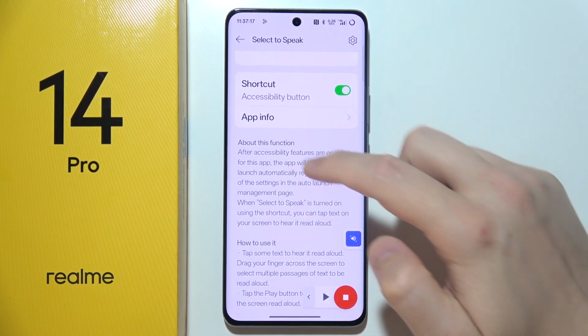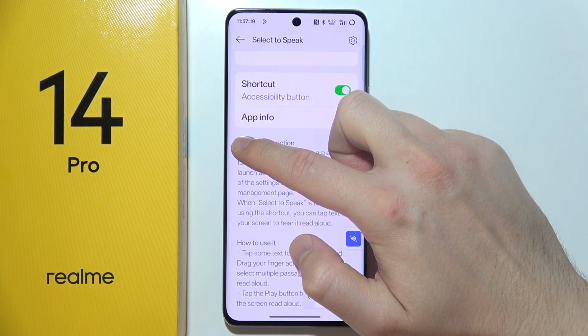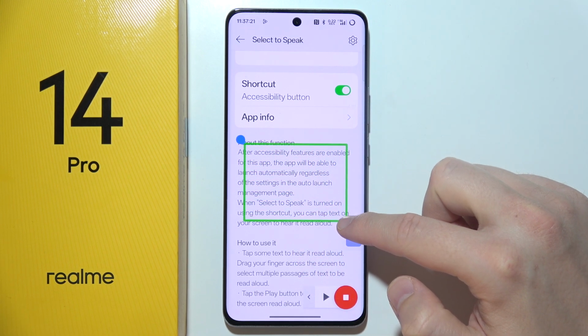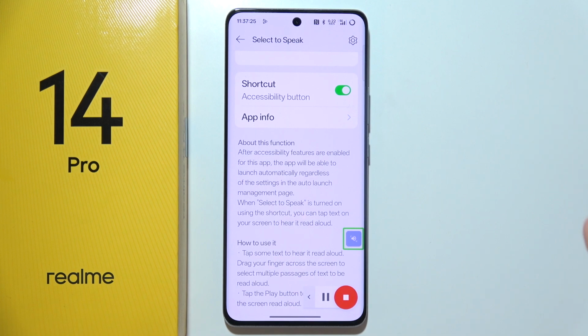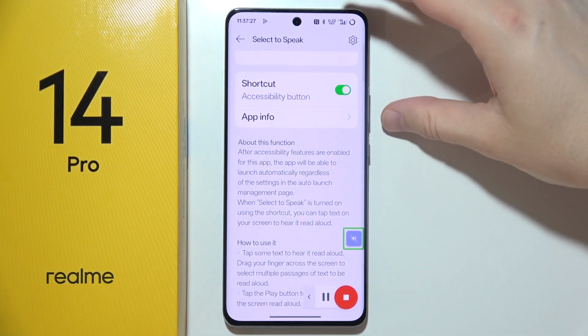So now, if you want to select something and hear that, tap on this icon and now click and hold with your finger. Now drag and select with this frame the text that you want to hear. Then release. And now you can hear that.